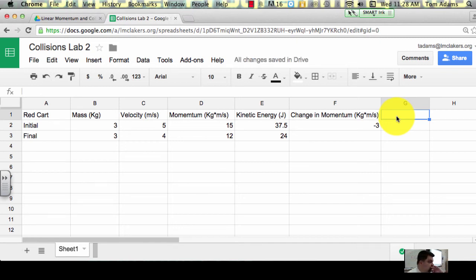Yes. My kinetic energy, I don't have the 24. Oh, what you need to do is you go to this formula, and then take that little corner and drag it down. And then it copies the formula, but it does it with these cells instead of the other cells. Okay. Now that's the change in momentum.